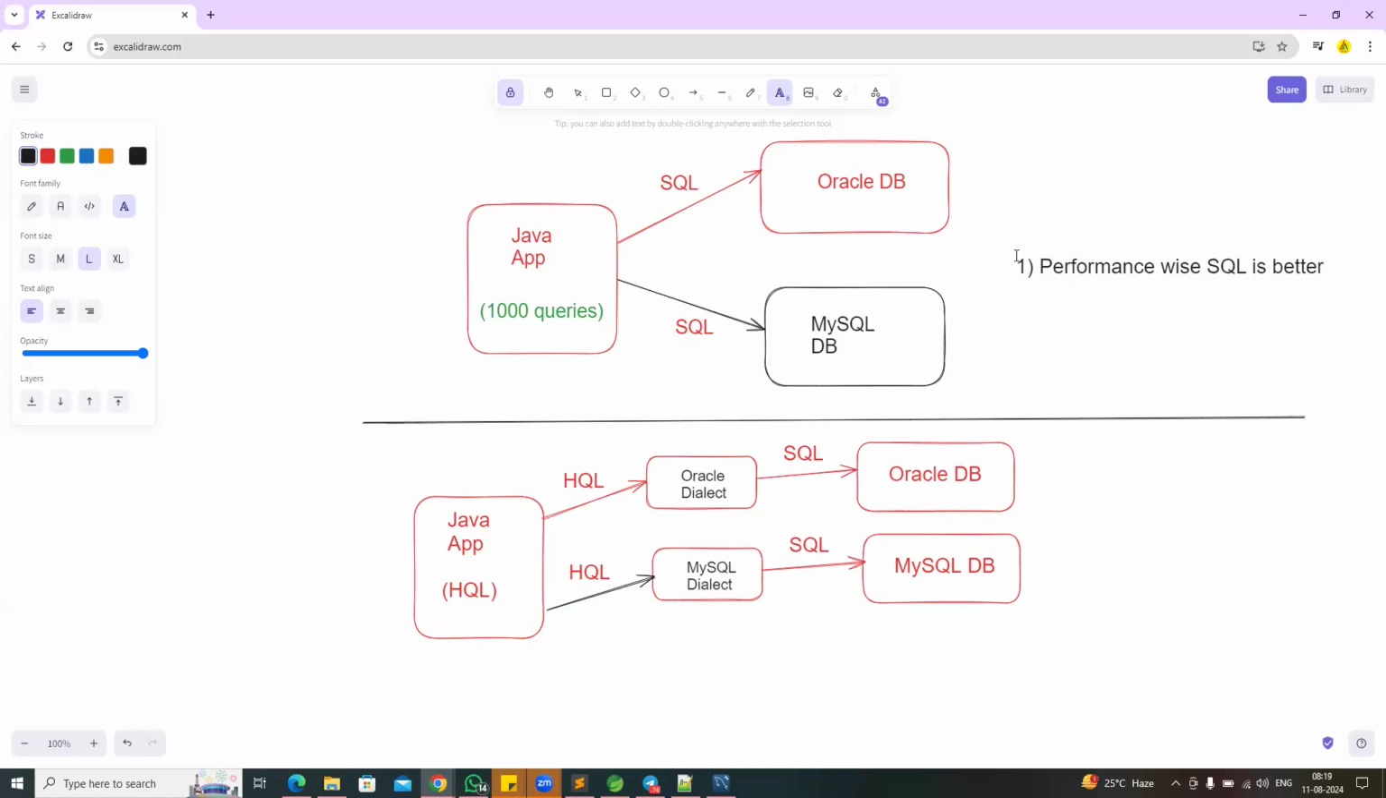Are you guys able to follow me? Yes, sir. So whenever you write the SQL query, directly that query will execute. So performance wise, SQL is faster than HQL, because every HQL query should be converted into SQL for execution. So performance wise, SQL is better than HQL.